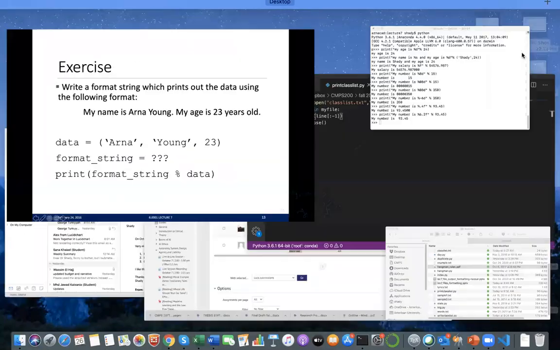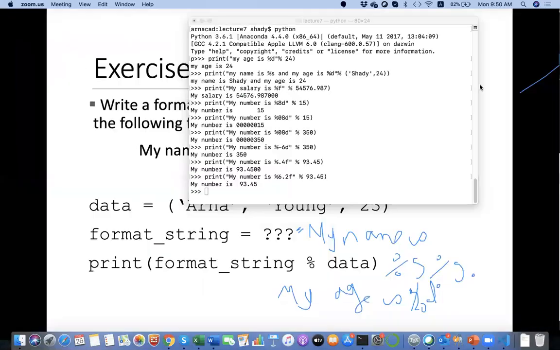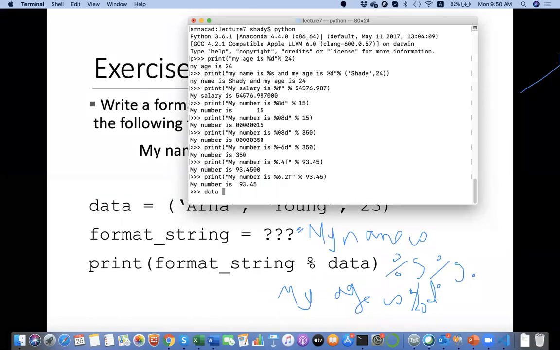So let's try this out, and then I'll do it again next time, and we can stop here. I'm going to say data is equal to Arna, so I'm creating a tuple with the different values, and the age is 23. And then format string, so another variable, is going to be: my name is percentage S, percentage S. So 2 placeholders, then a full stop. My age is percentage D.